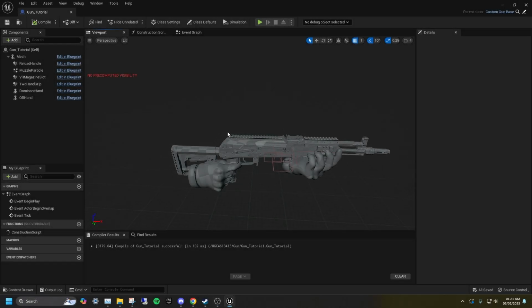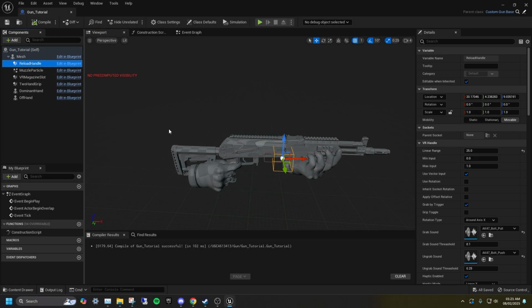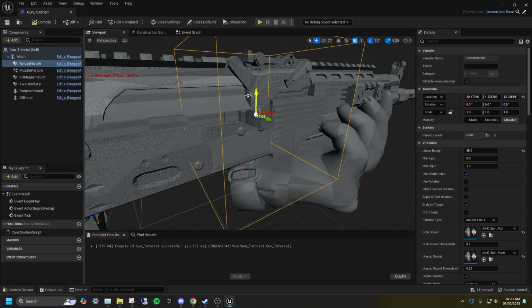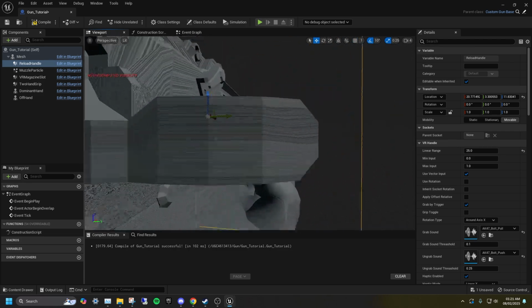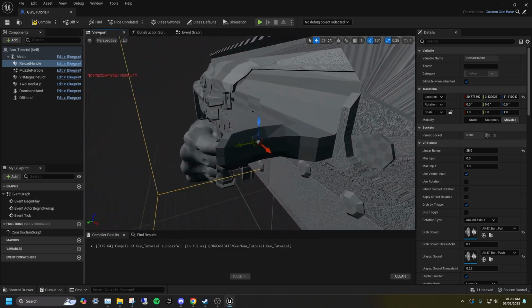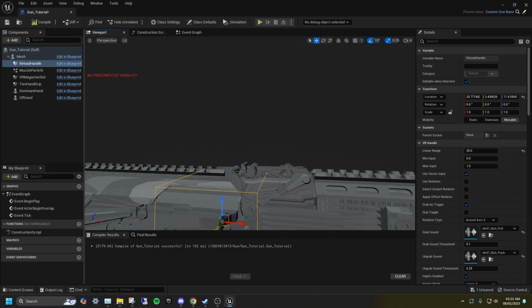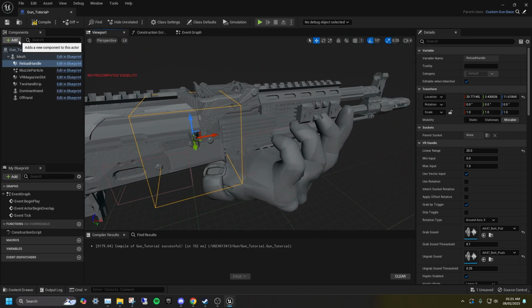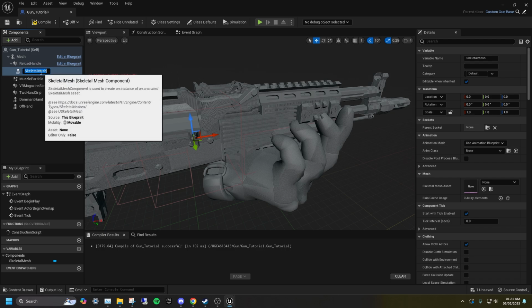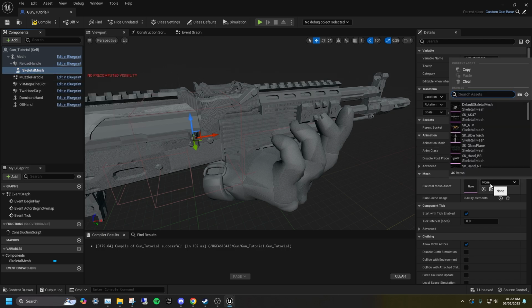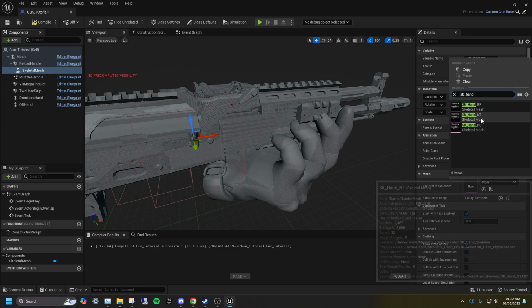Select Reload Handle under Components and move it to the rough position of your charging handle. Unfortunately, the mod kit does not show previews for the hand positions on the charging handles by default, so you'll need to add these previews yourself. With reload handle selected, click the plus symbol and choose skeletal mesh, then set the mesh to sk_hand_nt, or any of the other example meshes.